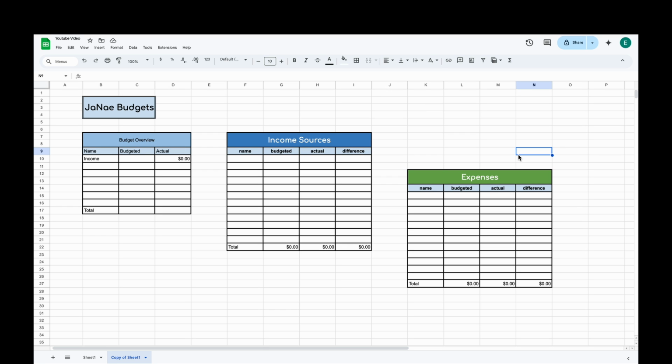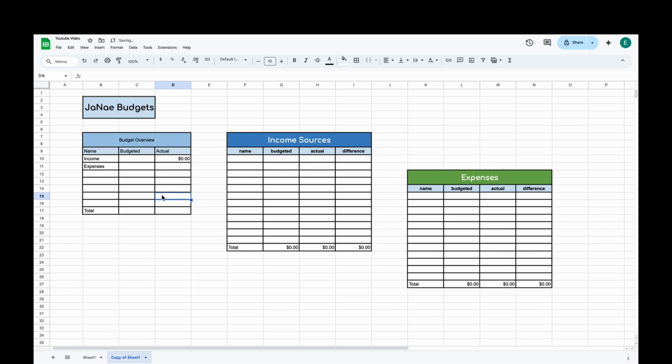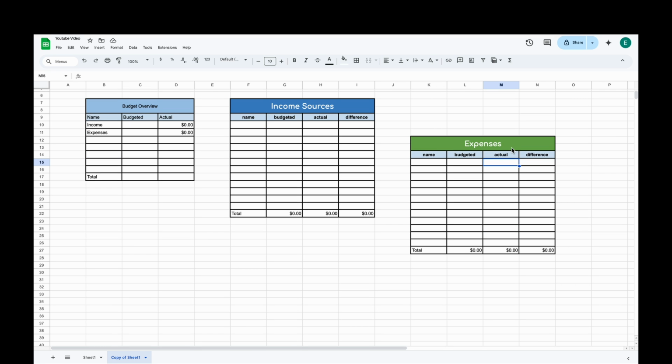Now, for my expenses, I want to add it over into my budget overview. So I'm going to type in expenses, and then I'm going to go back to the actual equals the actual for my expenses, hit enter. So now if I were to enter $5 for actual expenses in my budget overview, you can see that $5 is reflected there. All right, so for my expenses, I'm going to break this up into my fixed expenses.